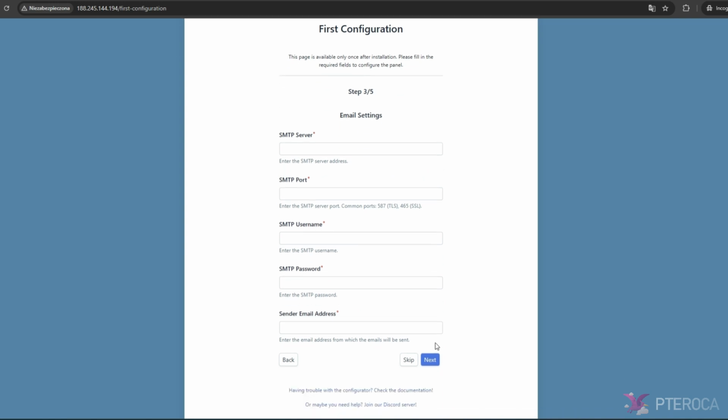Step 3 lets you configure the email settings for your panel. These details are used to send messages such as password resets, confirmations, or notifications. However, this step is optional. You can skip it for now and configure it later in the panel settings. In this tutorial, I'll skip this step and move on.